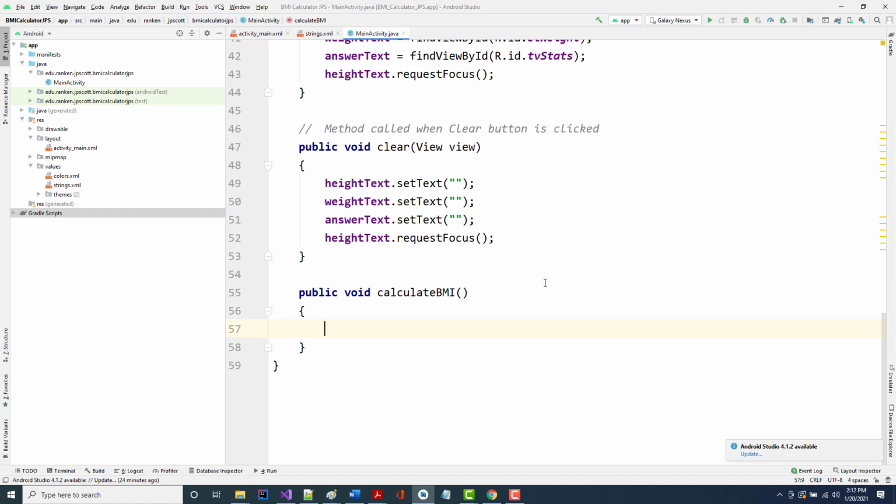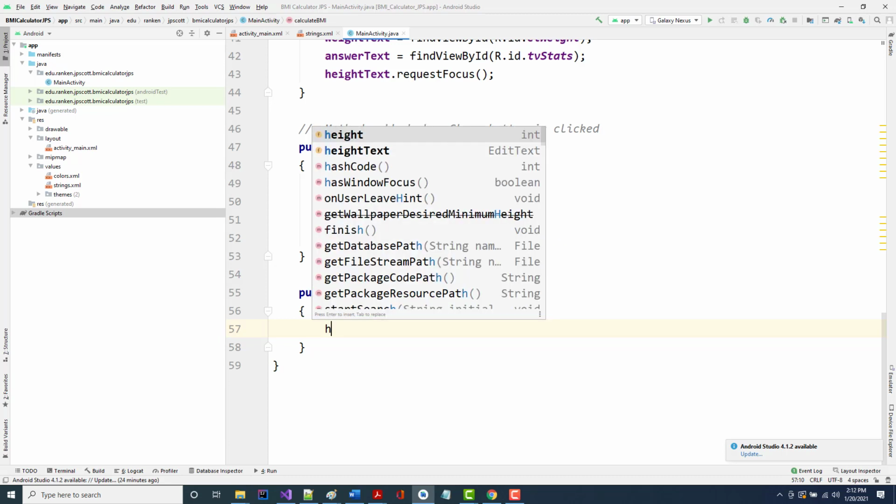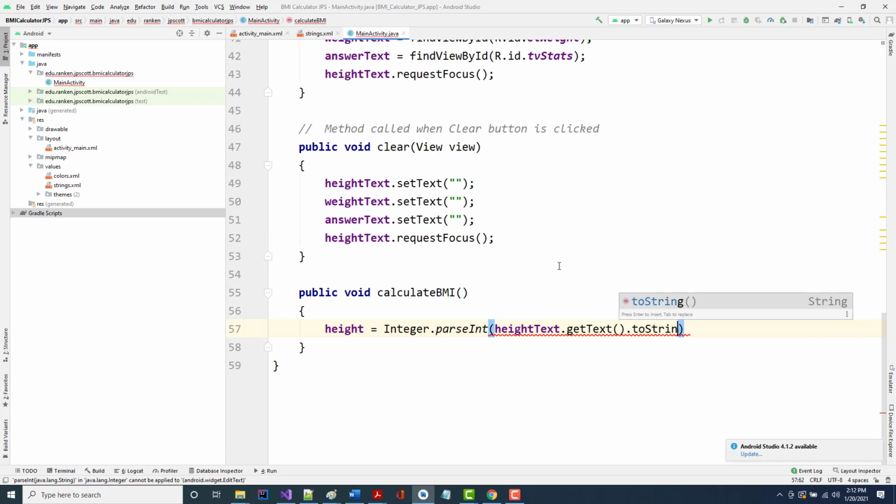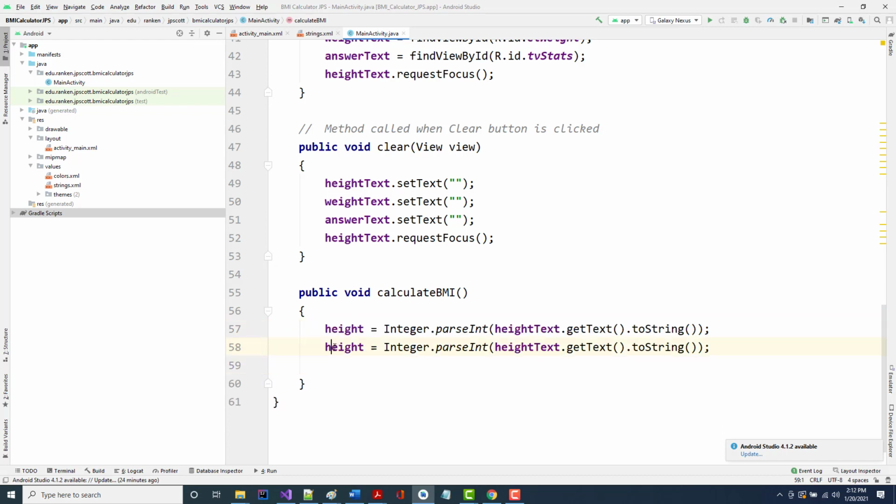So I'm going to come in here, and we're not doing any error handling in this one, just so you know, other than checking it for max and minimum. So I'm going to come in here and say height, not height text, height equals Integer.parseInt of, and this is ugly, heightText.getText().toString(); semicolon. And we're going to do the exact same thing for the weight.